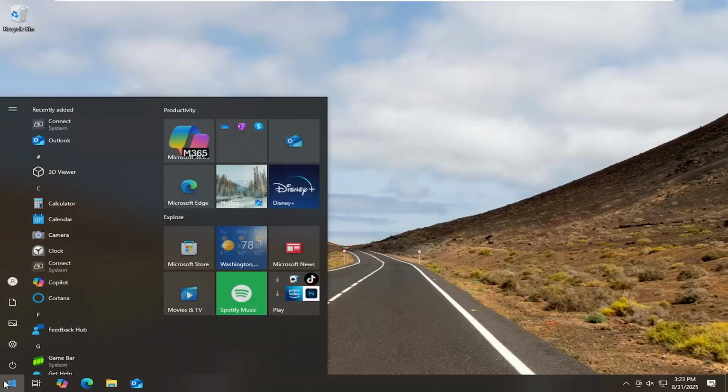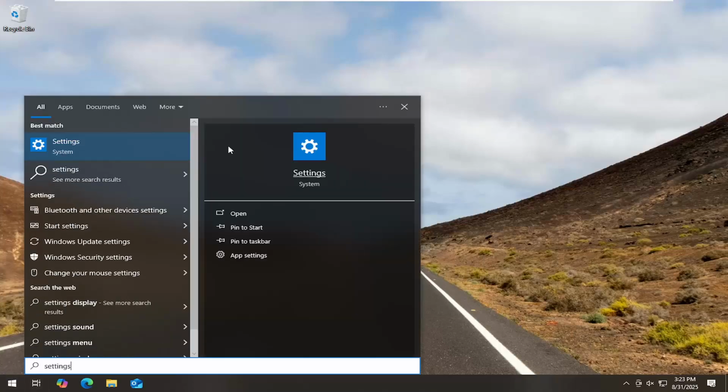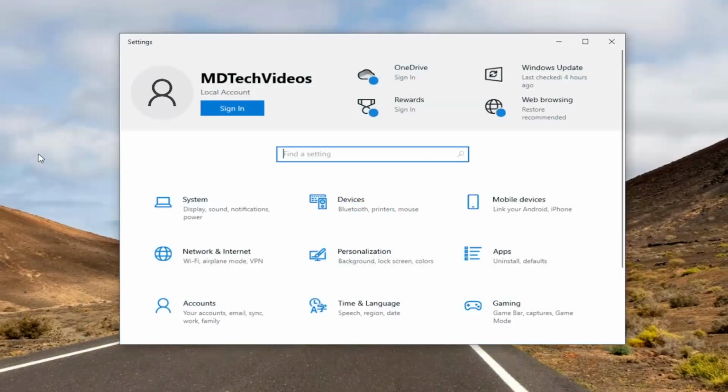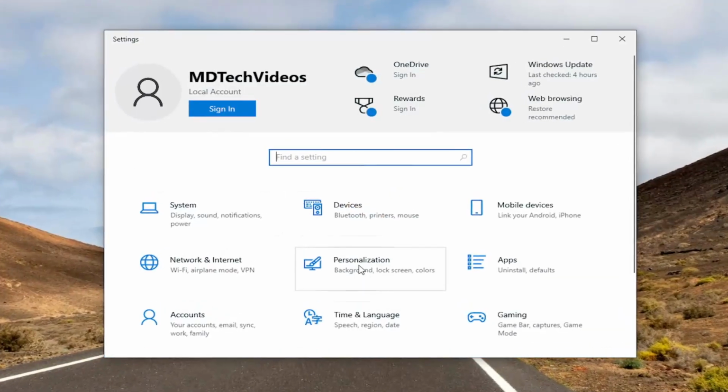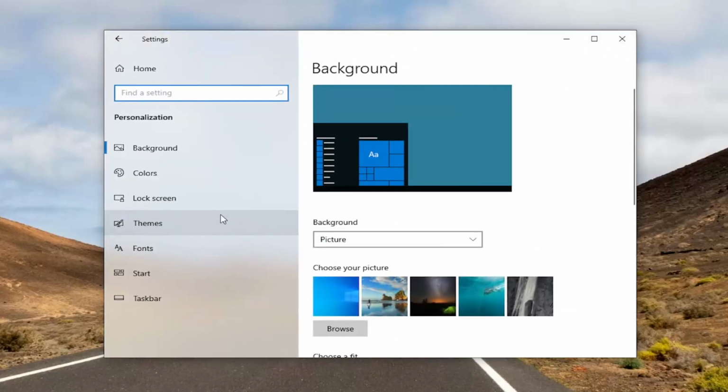So all you have to do is open up the search menu and type in settings. Best result should come back with settings here. Go ahead and open that up. And then you want to select the personalization tile. And now that we're on this page, select colors on the left panel.